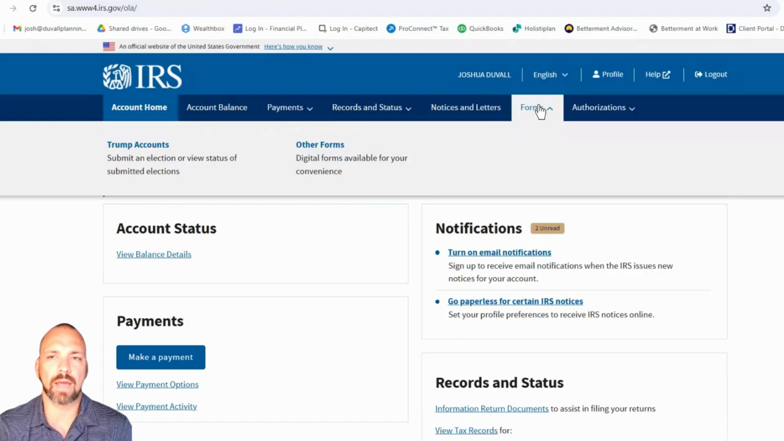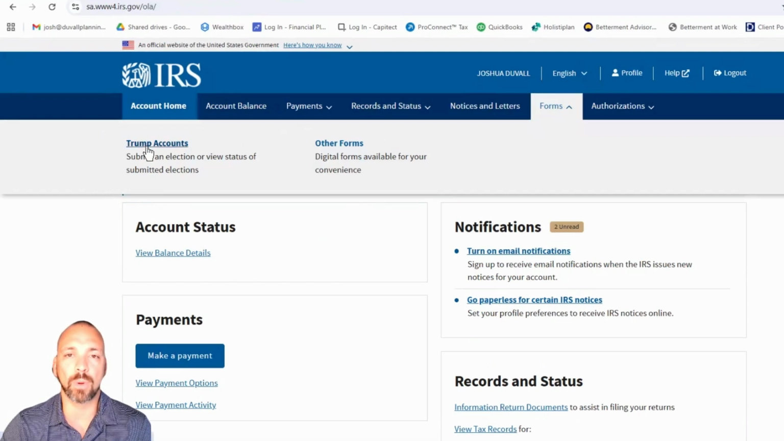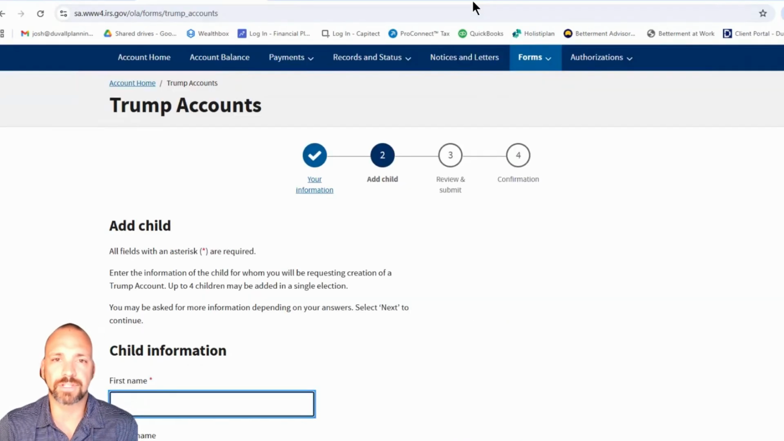When you log into your IRS account, it's going to look something like this. You're going to hover over forms, carry over to Trump accounts, and you're going to click through. You will be going through your personal information, so make sure everything is correct. Once you verify yourself, you're going to be able to go through and start adding your children.